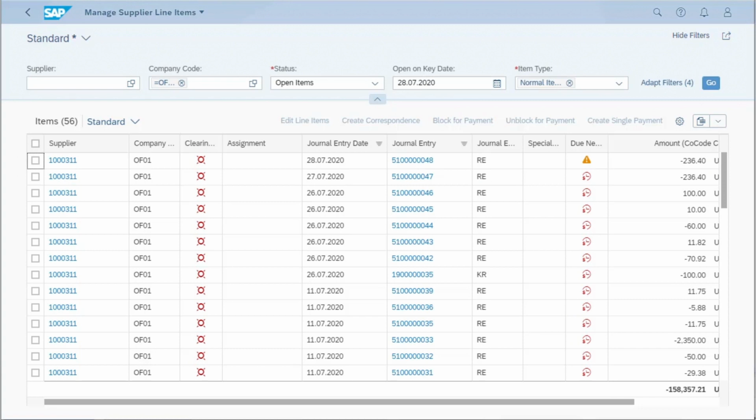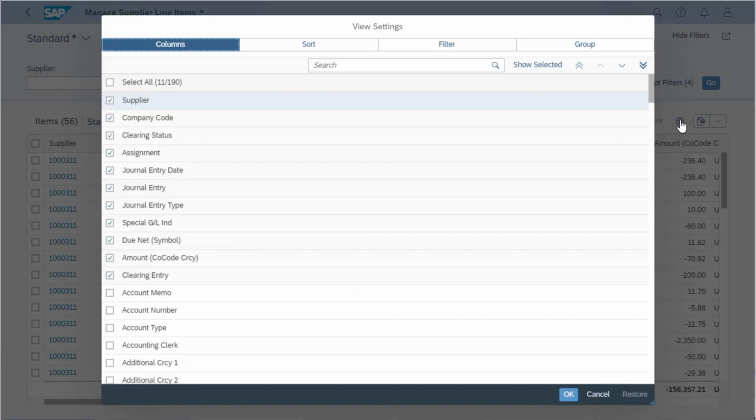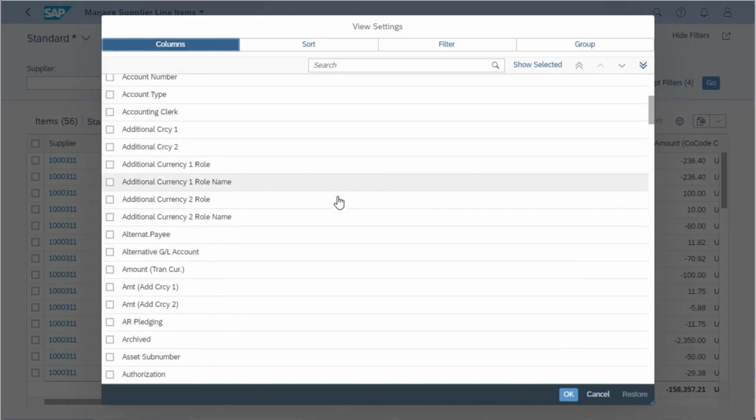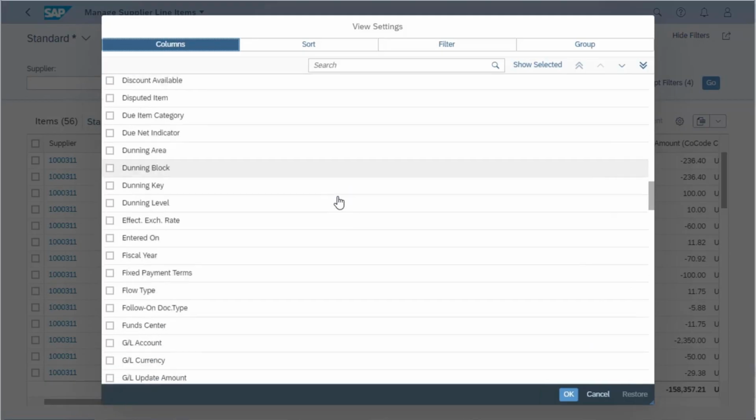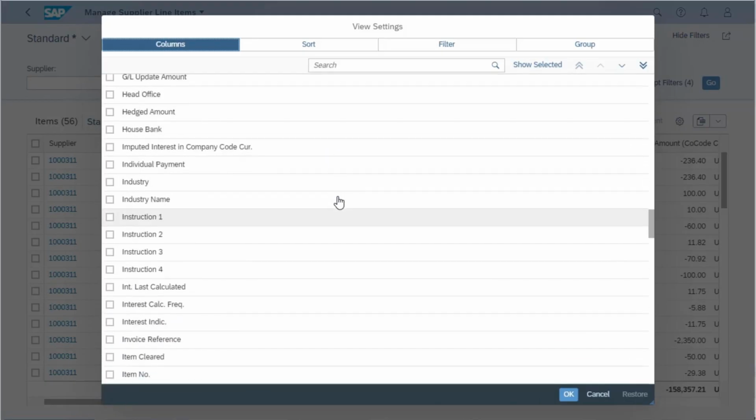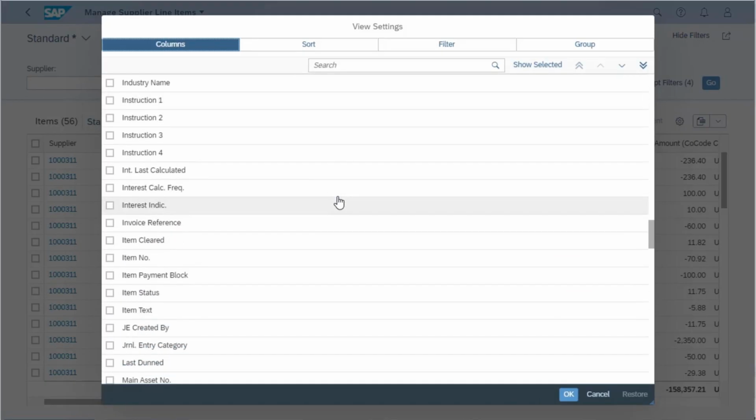Next, I click on the Settings button. If I want to add the item payment block, I simply select the checkbox, and if I want to move it to the second column, I can either move it column by column or use the double arrow to go to the top, i.e. column 1, and then the single arrow to go down one at a time.